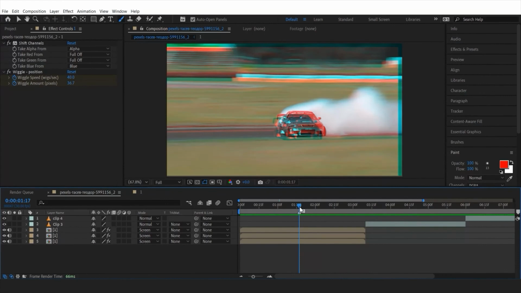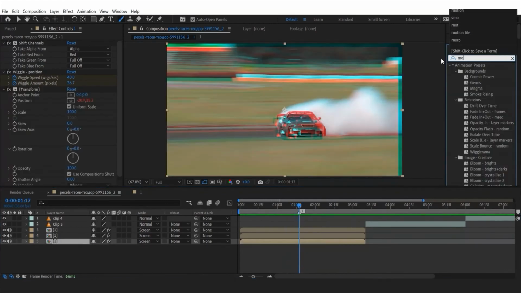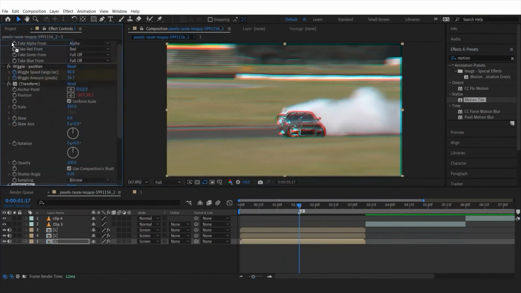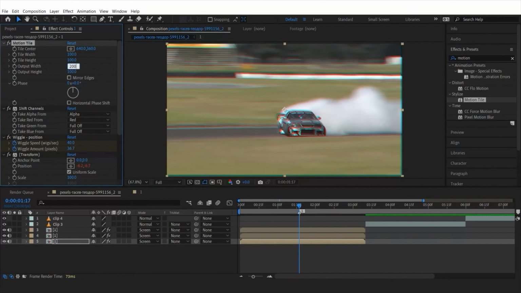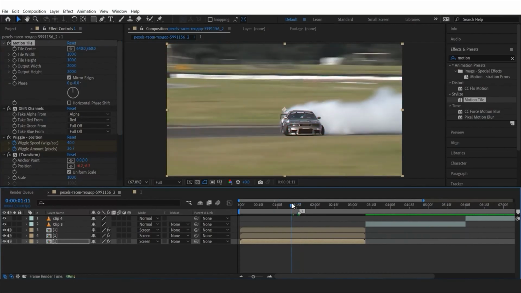And if you're annoyed with this edge flicker effect, just drag the motion tile effect above all the effects on each layer. And bump up the values of height and width. And make sure to tick the mirror edges as well. You'll get a better result.